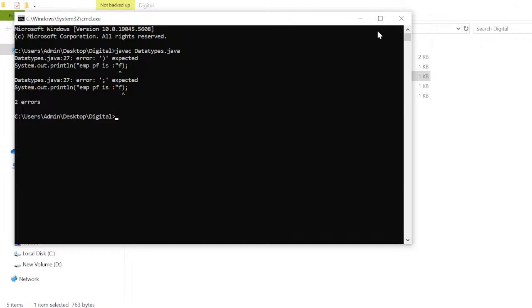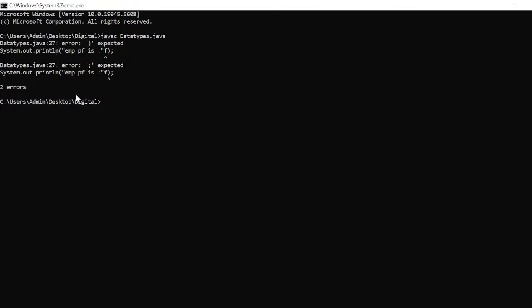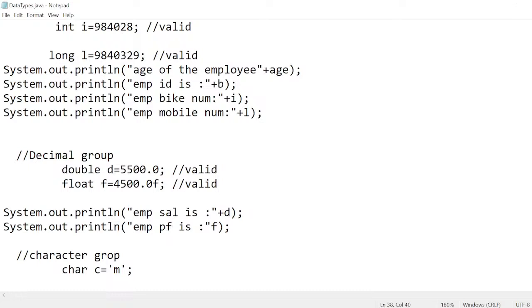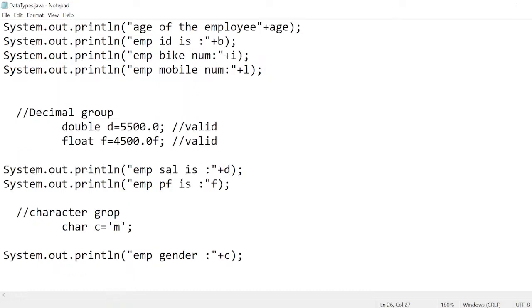If you can see here, there are two errors coming in the same line. The line number 27, the error is coming. Meaning this is the string and this is the variable, you should mention plus. Go to line number 27. In line number 27, you should mention plus. You can save the file.